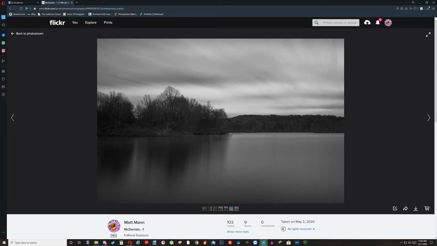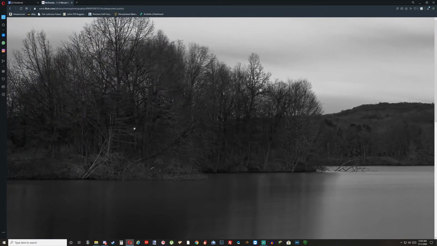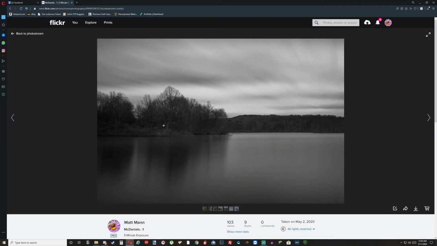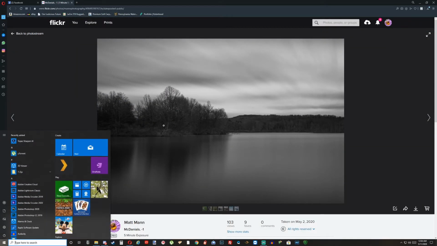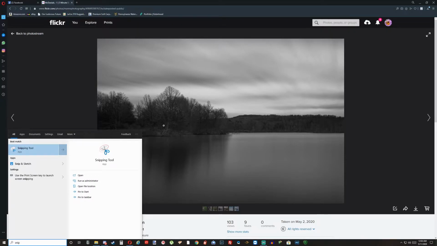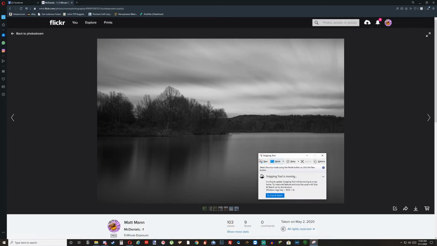All you have to do, say you find this photo like this, you want to share this with somebody, all you gotta do is hit your Windows key, type in snip. The snipping tool comes up right here. Just click that, opens it, and then, real importantly, so you can find it easier, go down to your bar down here, right click, and pin it to your taskbar.